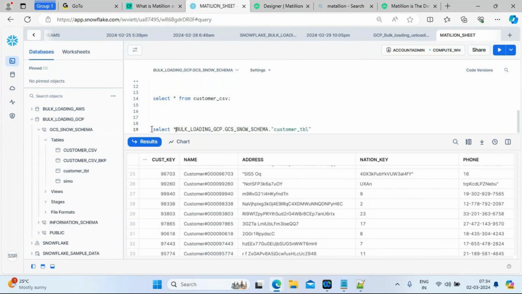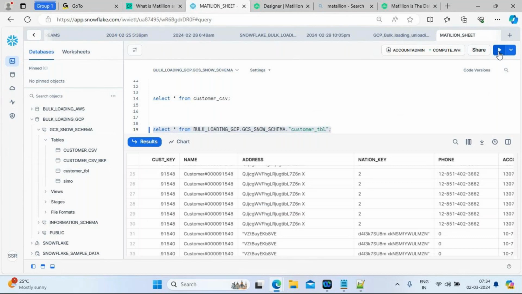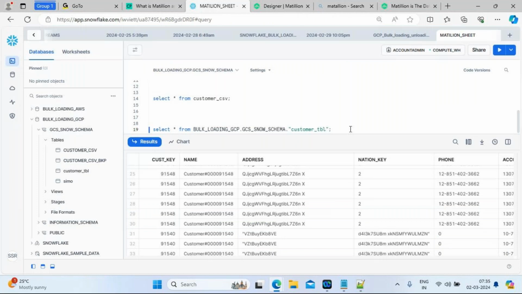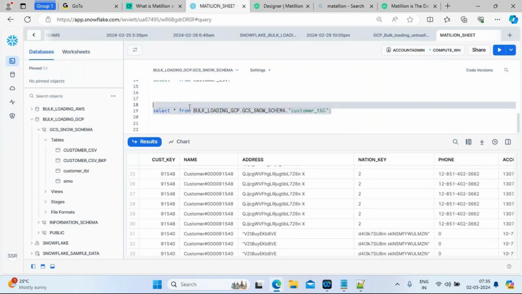Select star from. Now can anyone say the count for this table? By seeing this pipeline, you have to say what the count is. I am using 2 data sets. Now what will be the count? Anyone? I'll give a try.